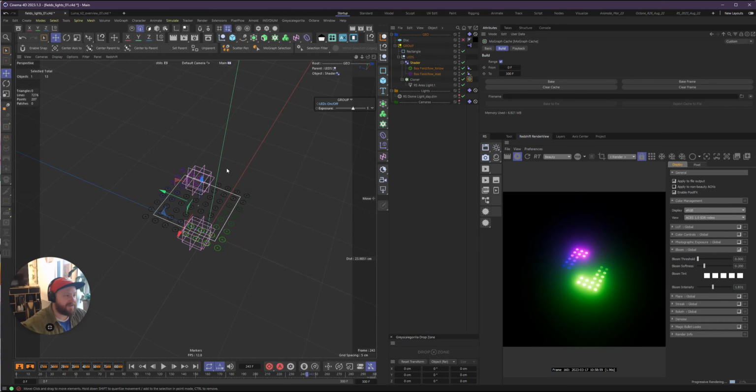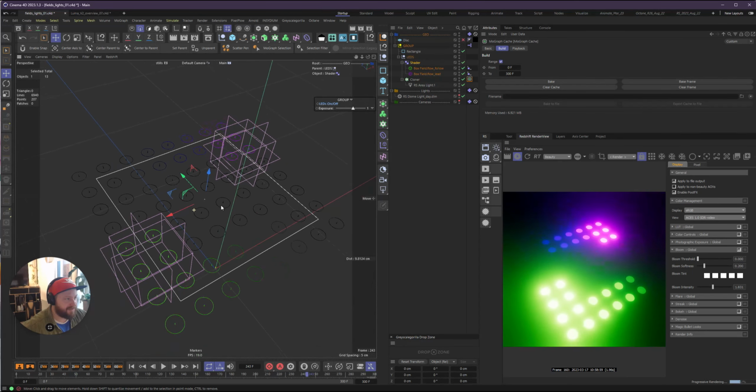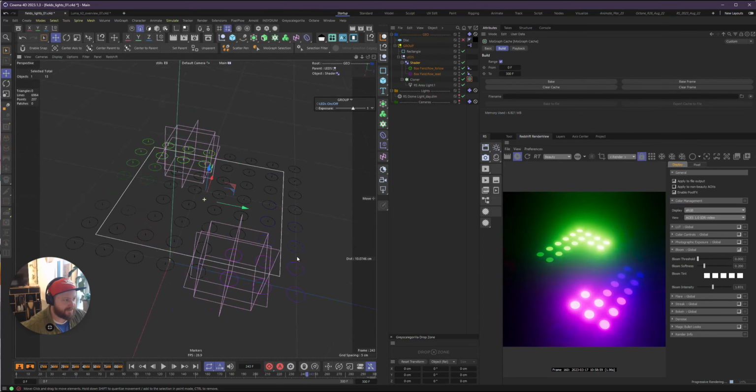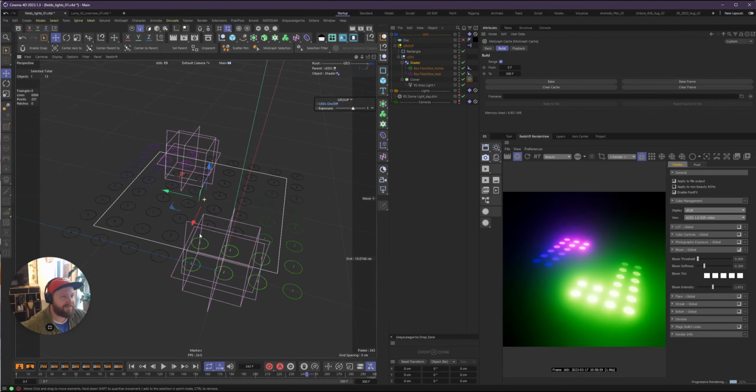So yeah, quick tip for offsetting hue values using Xpresso and controlling area lights using field effectors in Cinema 4D and Redshift.